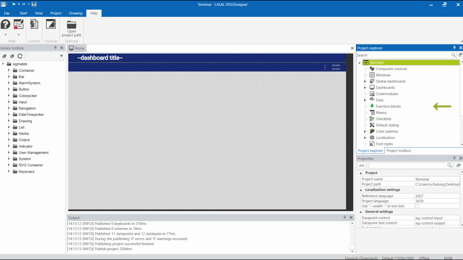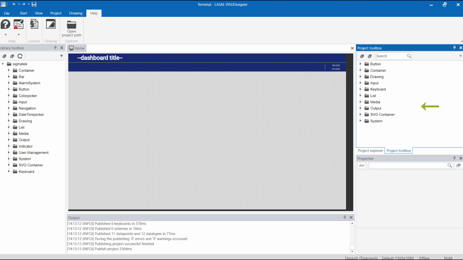On the right-hand side, you have your Project Explorer. This is just all the stuff that is going on in your project. And then you have the Project Toolbox. So these are just all the controls that were imported from the library to the project.